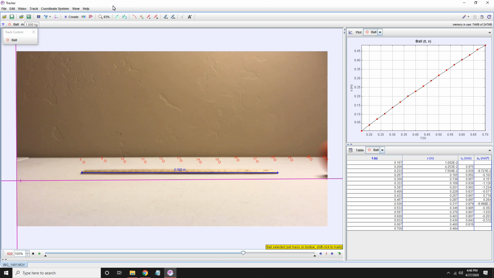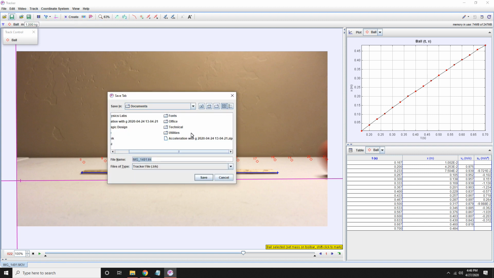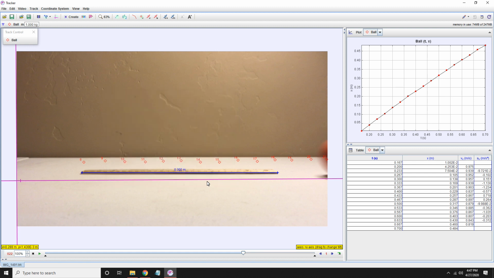And before we do anything else, let's save the file so we don't lose anything. So you can click Save up here and save it wherever you like. I'm just going to leave it here in Documents where I've got the other things. You can put it in a more specific location if you want. Okay, so that just saved the tracker file. That did not save the data.